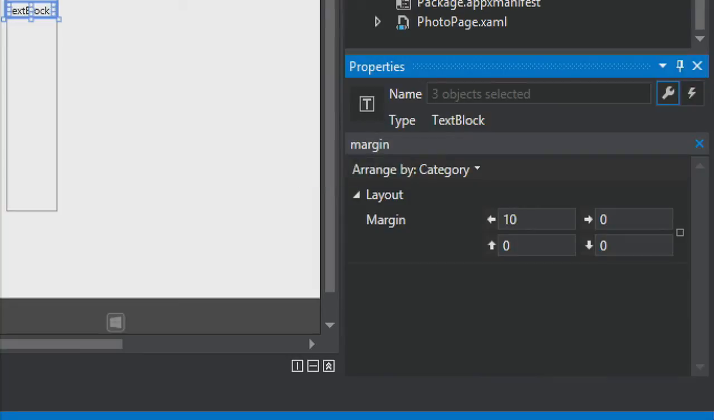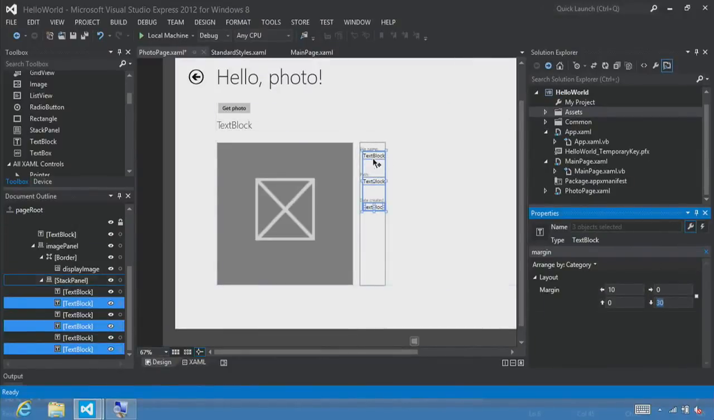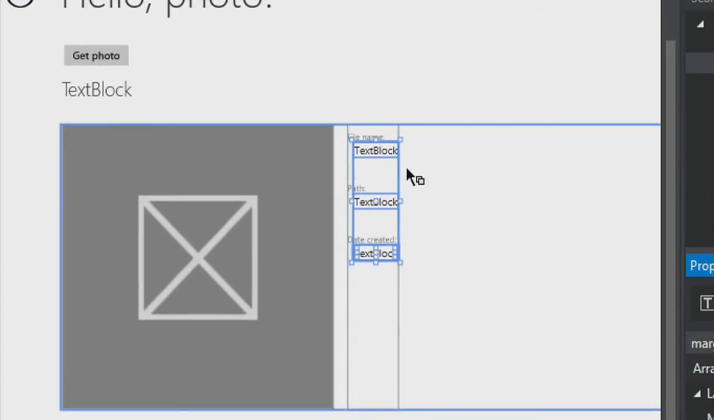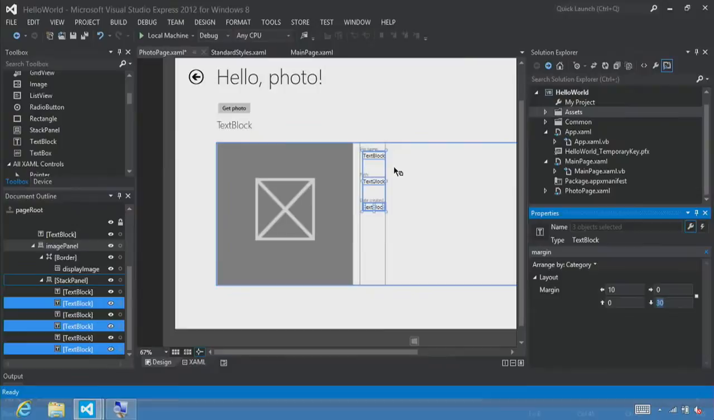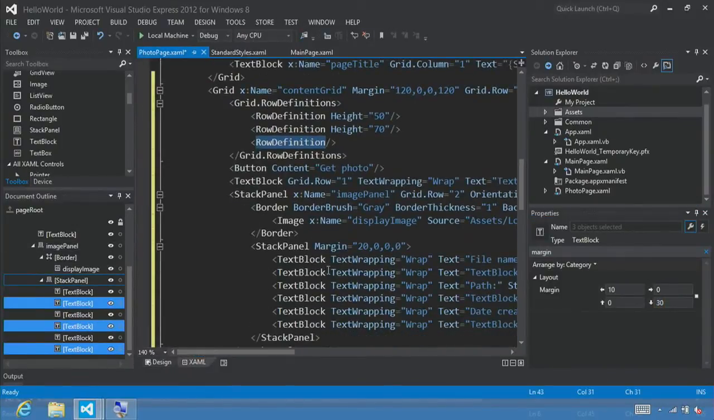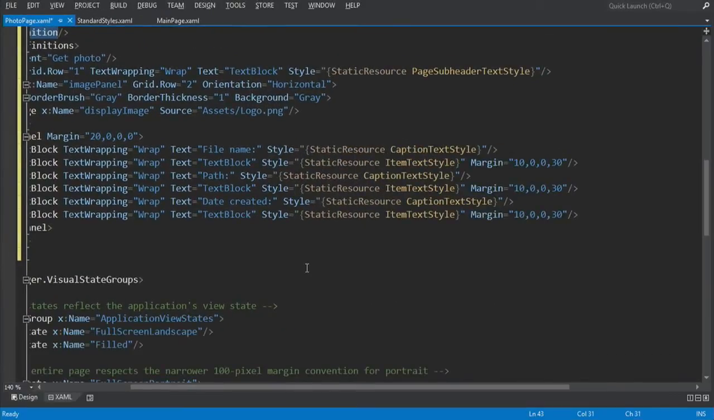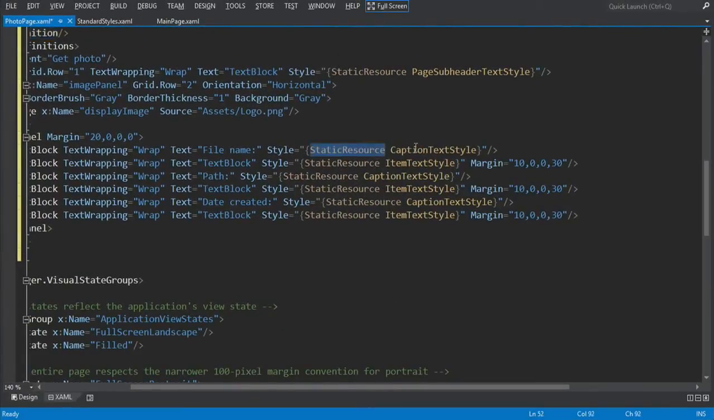I'll set this to 10 left and 30 on the bottom. Now if we see here, we've actually formatted this and there's a nice margin in between all these different values. So far we've been changing values in the Visual Designer. If we switch back to our XAML Designer, what we can see is that we've actually been setting these properties, and I'll just full screen this, and you can see the static resource for the different styles that we've been setting, the margin values that we've been setting, and so on.